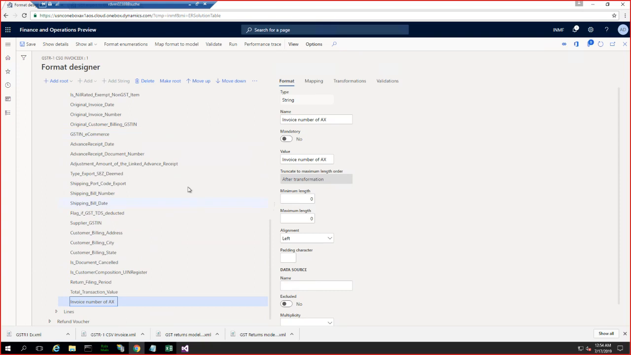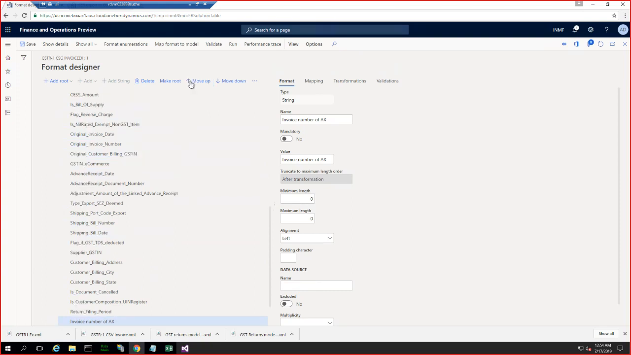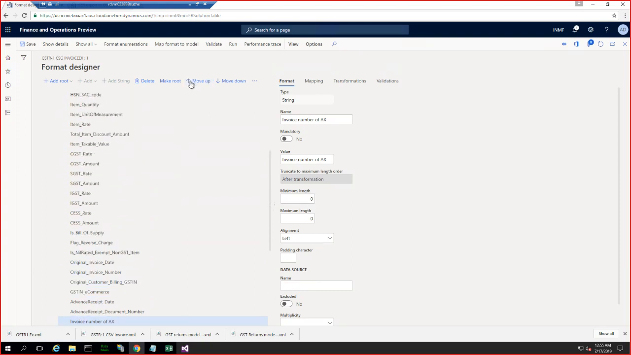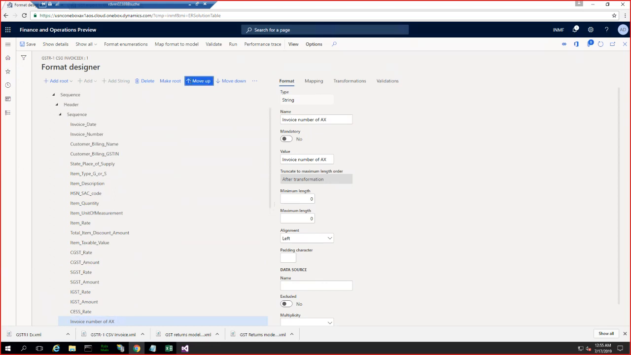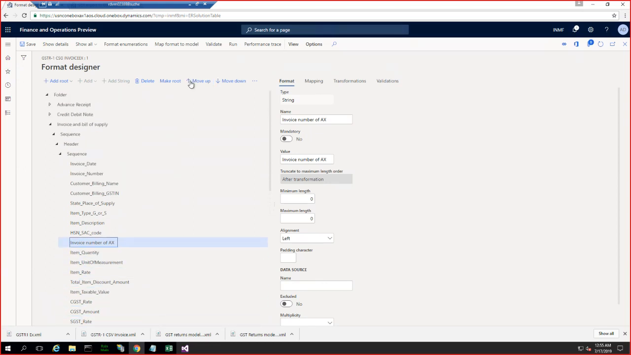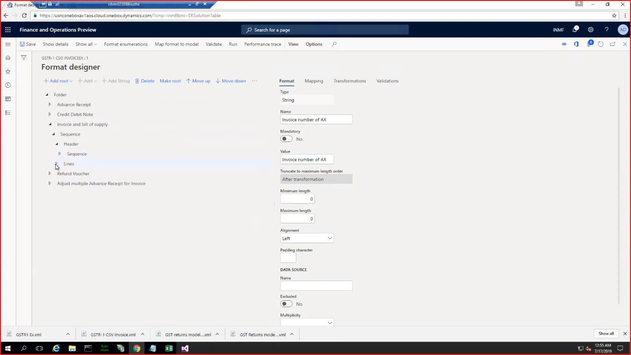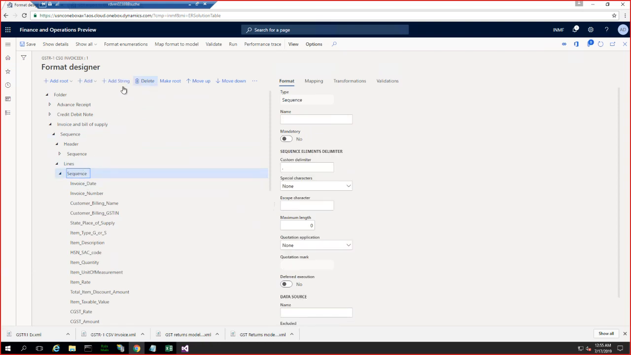So let's move it up to the place that's next to the GST transaction ID, which is represented as invoice number here. Okay, move down. Okay. And now next, you have already done the header. Next, what we need to do is add the same for line. So add one more element here.